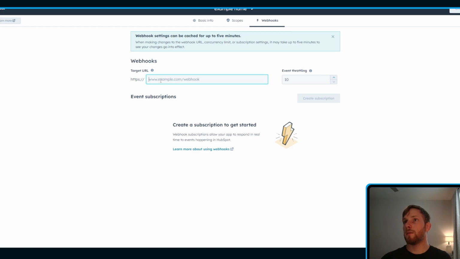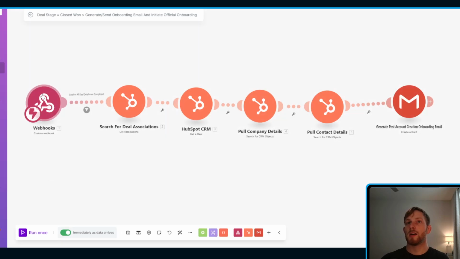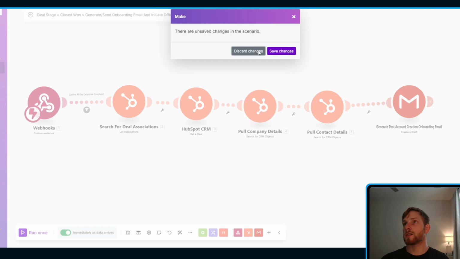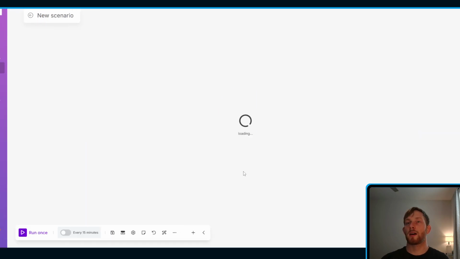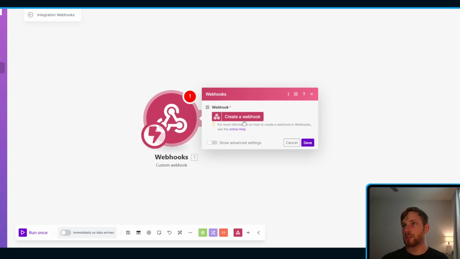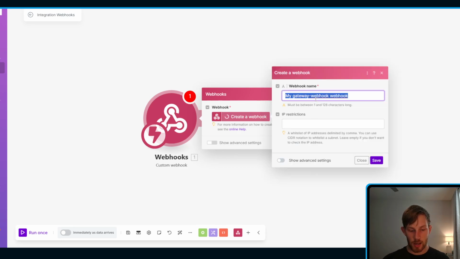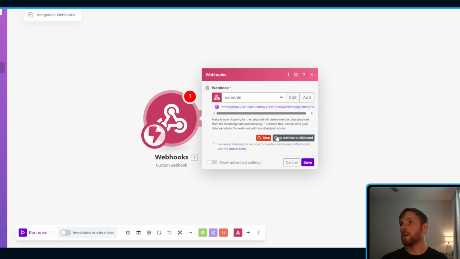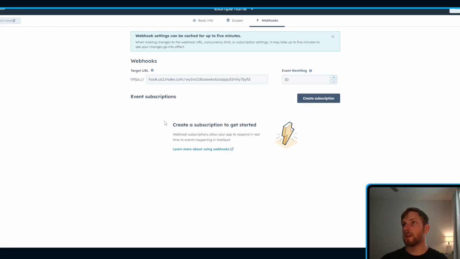you'll then have a place for you to put in your webhook. And how that works is in HubSpot, we discard changes here, or within Make.com, you'll have this webhook section. You can create a webhook when you want to do custom webhook here. And so then you create a webhook. Let's just say example, save, and we're going to copy this information and we're going to put it here.